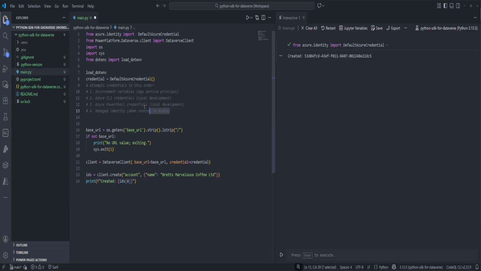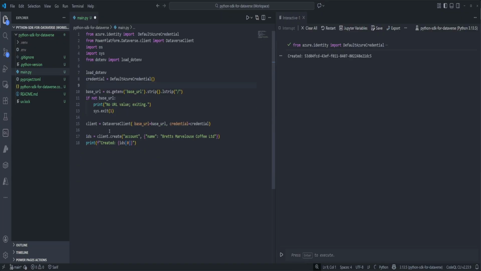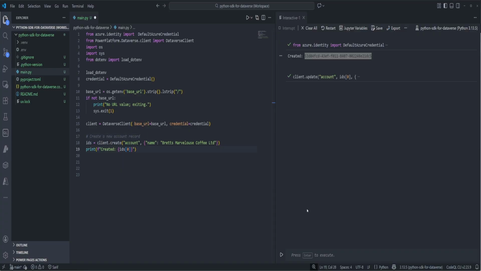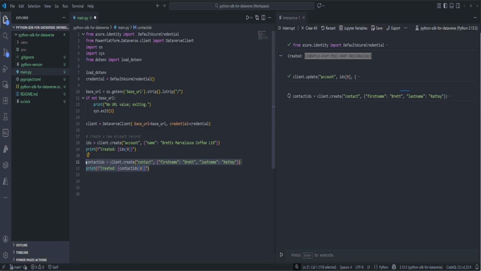Firstly, we'll get rid of these comments, and let's just comment in here what we've actually done. So we've created a new account record. Let's create a new contact. So here we're going to say client create, passing in the contact entity and the properties of first name and last name, and then printing the GUID of the created record. Let's select this line, press Shift and Enter. And here is our created record GUID.